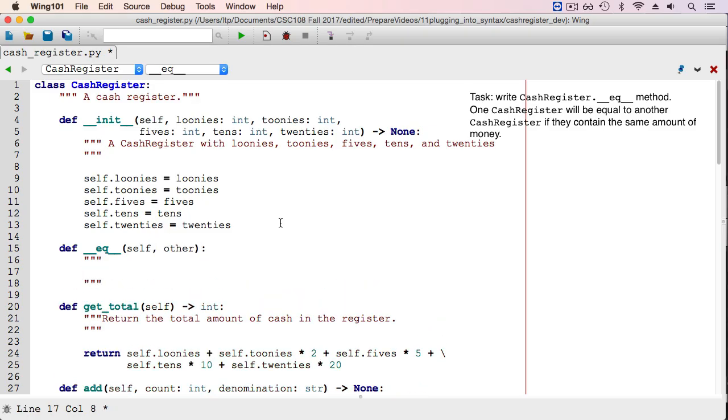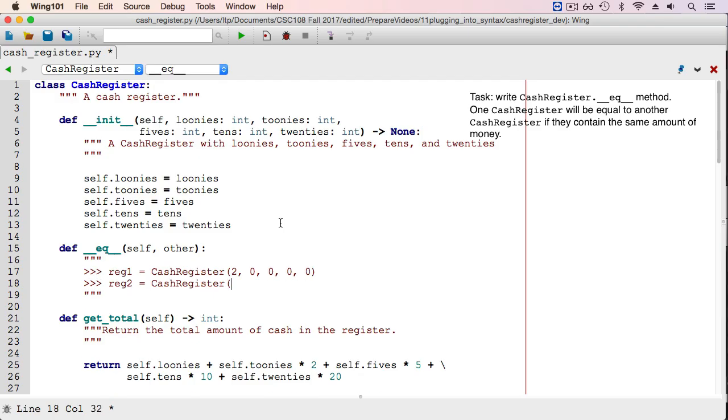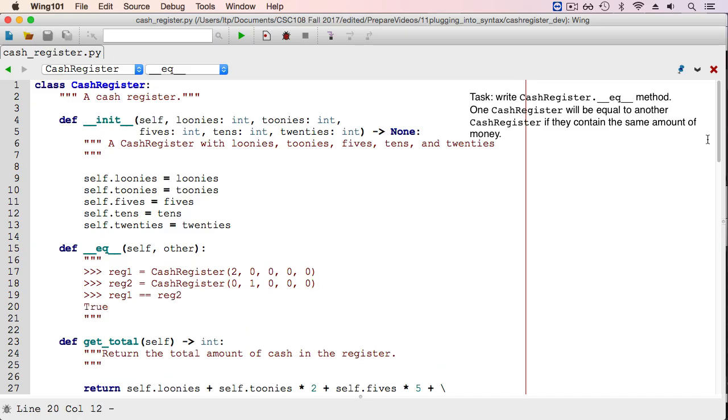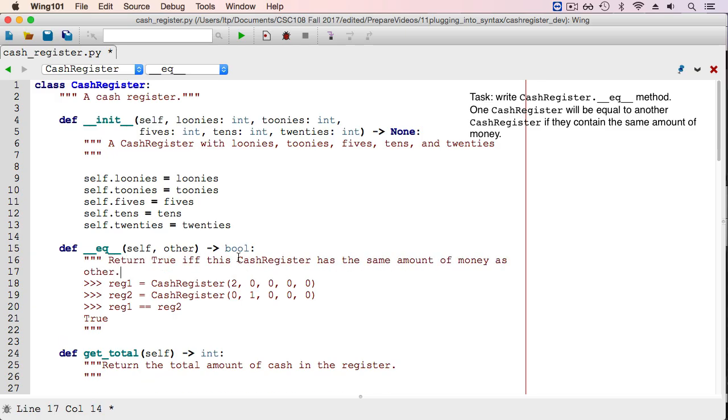In our doctest, we'll create one cash register with 2 loonies, that's $2 total, and we'll create a second cash register with 1 toonie, also $2. That means that when we compare them, we hope that the result is True. For the type contract, self and other both refer to cash registers, and this method should produce a Boolean. In particular, this method will return True if and only if self and other have the same total amount of money.